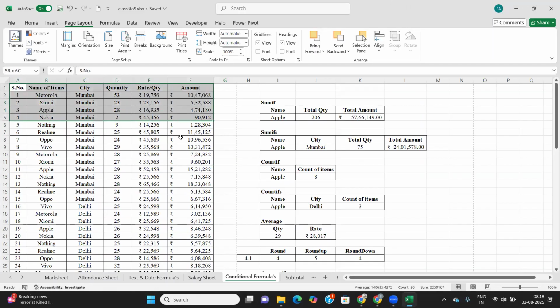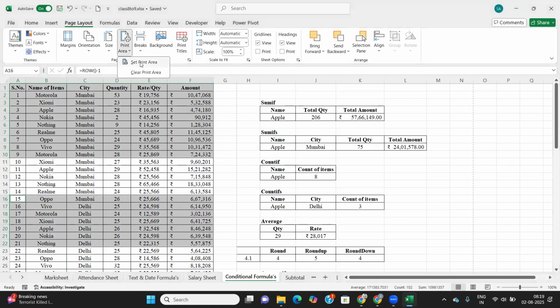Here I want to print only this data. I select this data, and then only this data should be printed. How can we do this? Here we have to set the print area. We select this area, and then this area will be set as the print area.